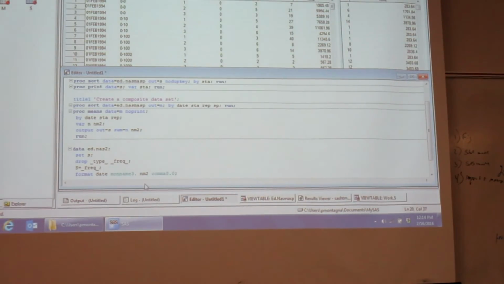Should we go ahead and create our log transforms now? Yeah, what the hell.